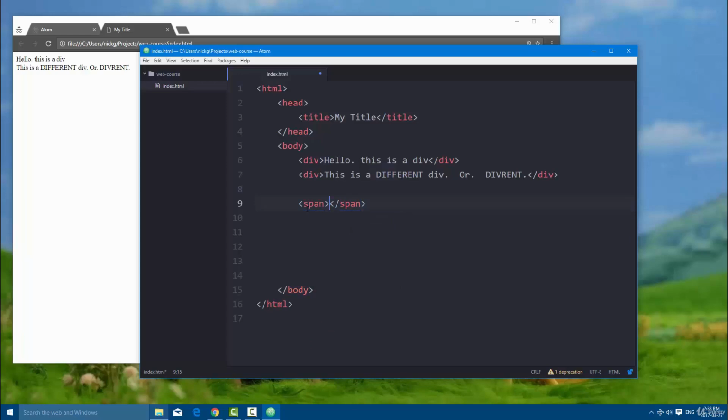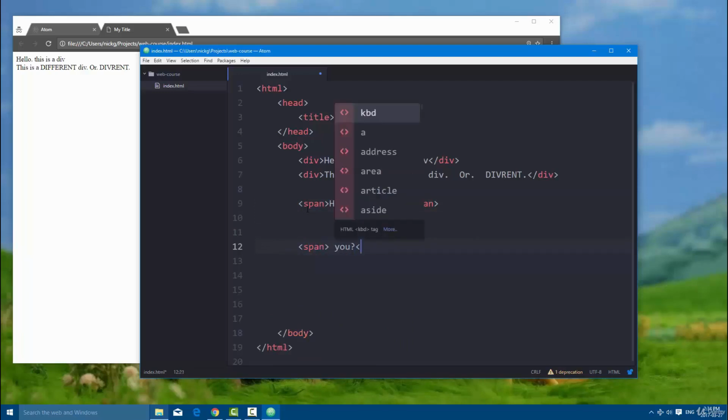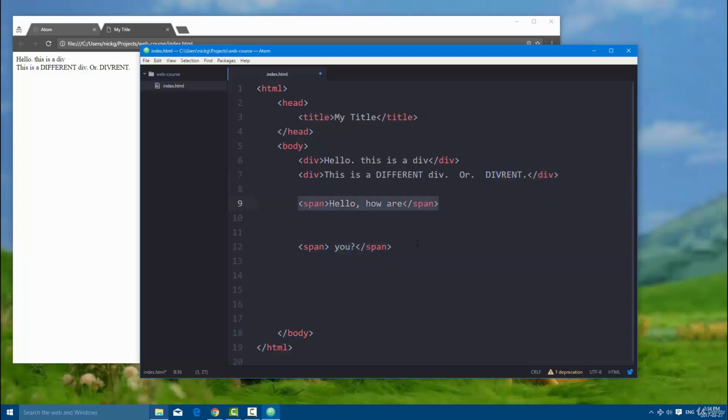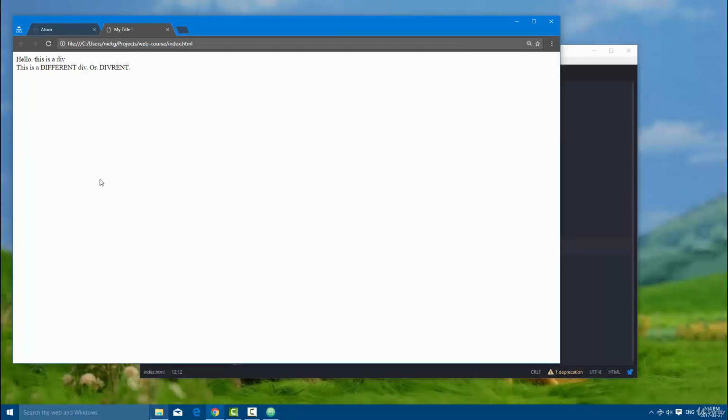So, if I type, hello, how are, and then drop down a few lines, you. So see what I've done there is I've created two span elements that, it reads as though it should be only one line. And if I refresh, you will see that it is only one line. And that's because this is one span element. It's only as wide as it needs to be. And then this is the other one.